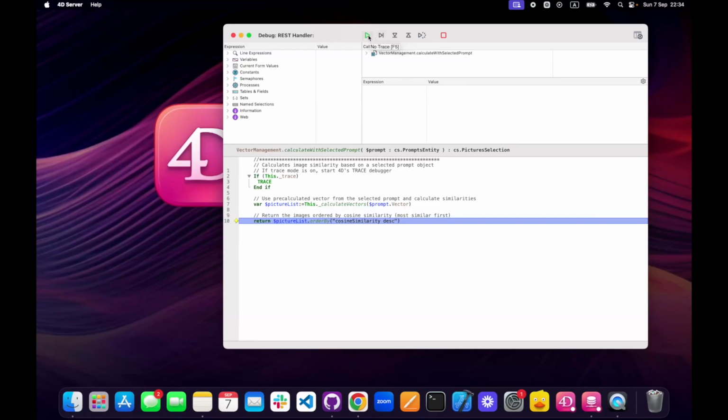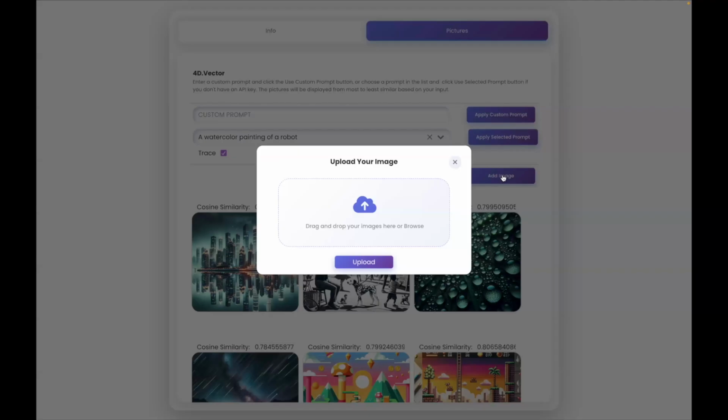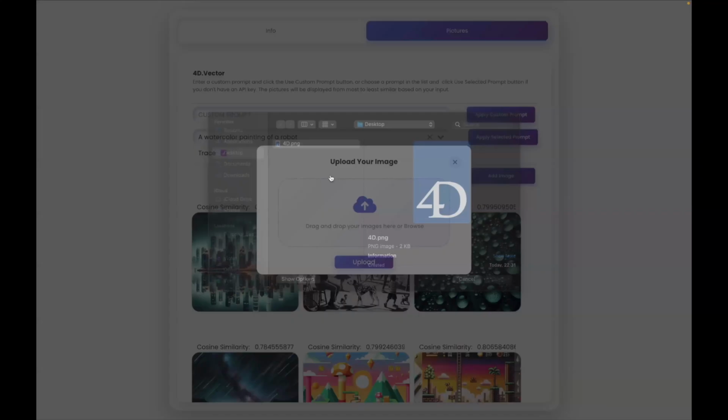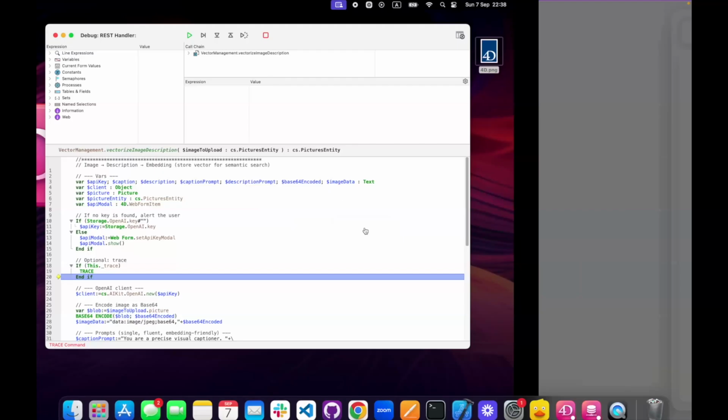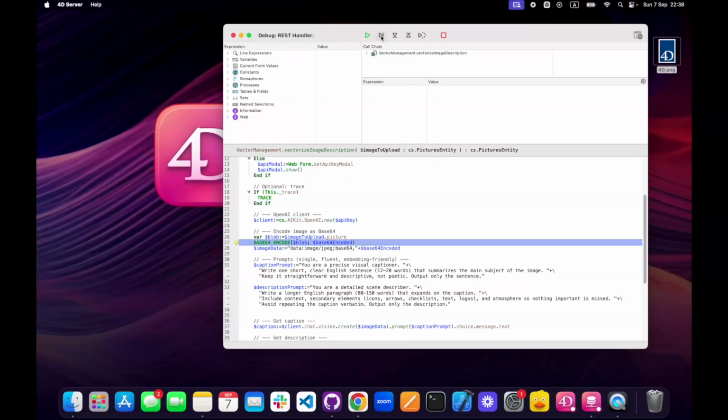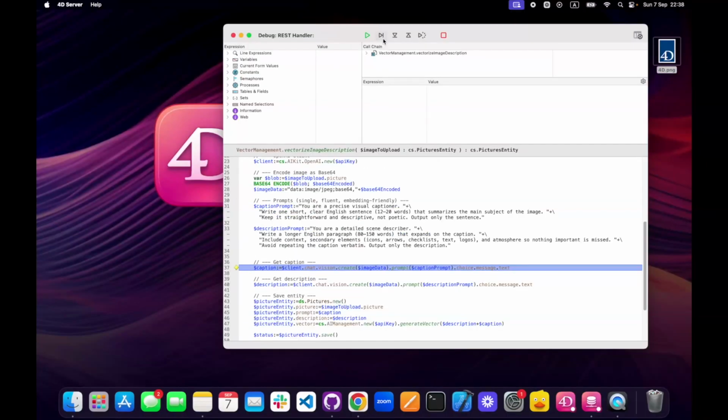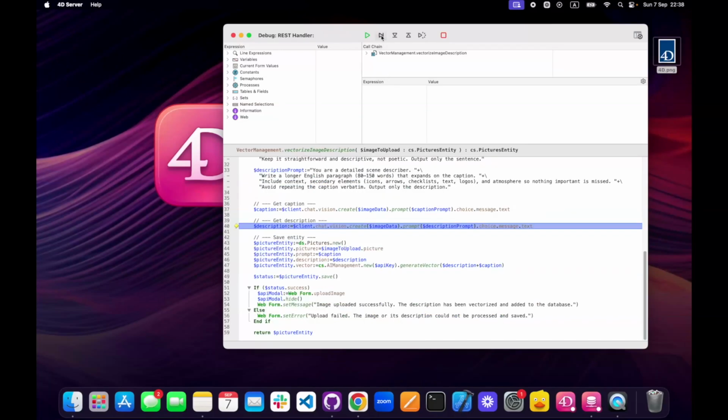When I upload a picture, the vectorized image description function runs. The image is encoded as base 64 first, sent to OpenAI Vision to generate a caption and a description. Both are saved with the picture entity, then embedded into a vector.